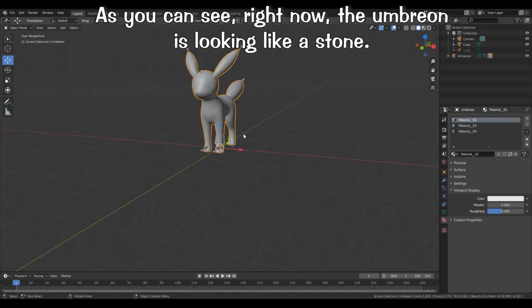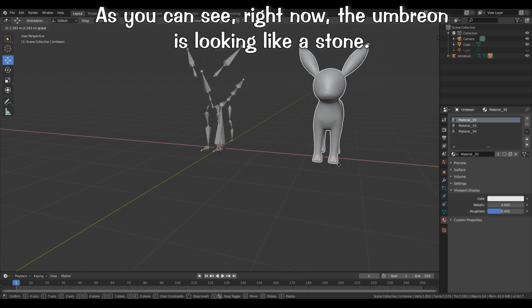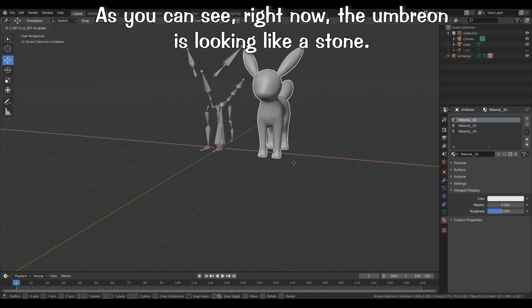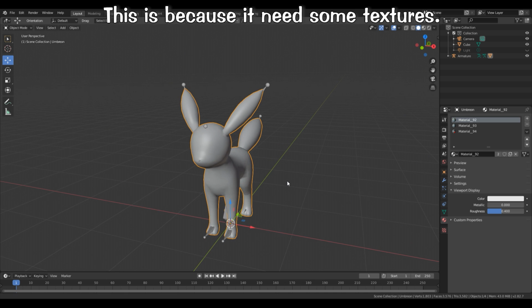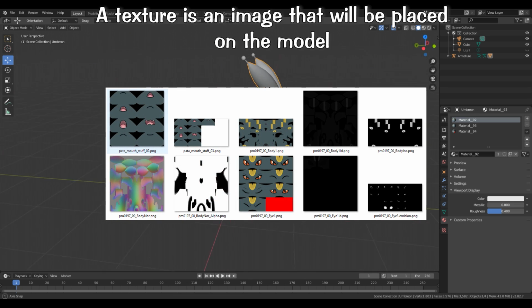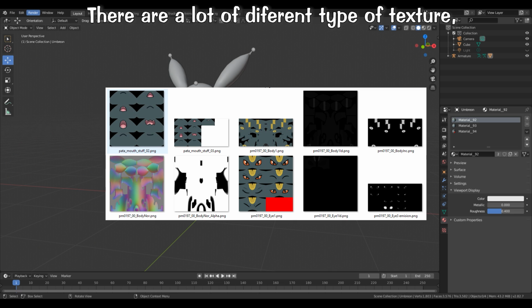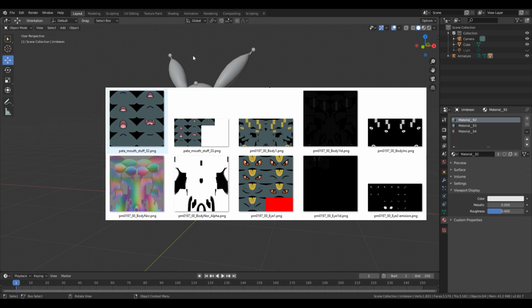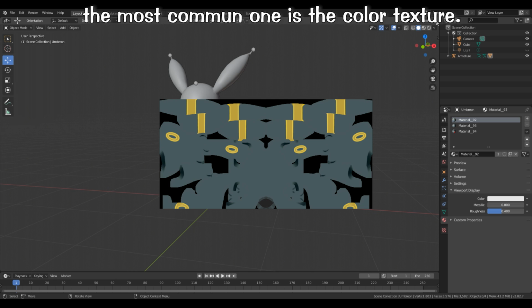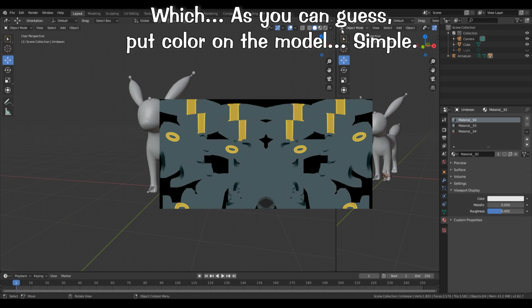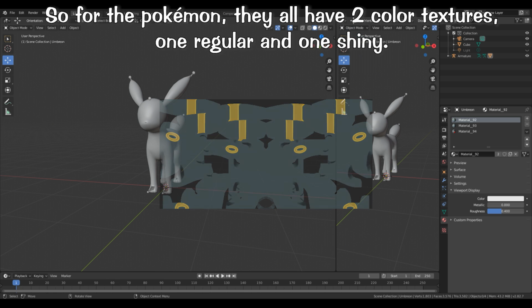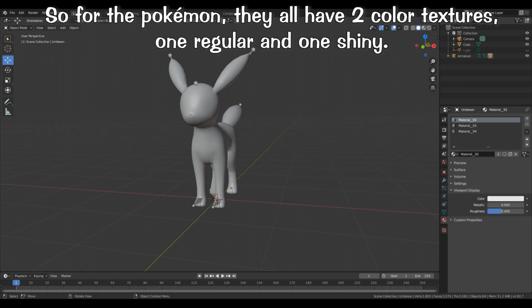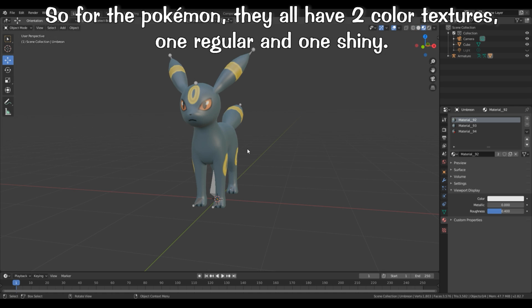As you can see, right now, the Umbreon is looking like a stone. This is because it needs some texture. A texture is an image that will be placed on a model. There are a lot of different types of texture. The most common one is the color texture, which, as you can guess, puts the color on the model. Simple. So for the Pokemon, they all have two different color textures. One for the regular color and one for the shiny.